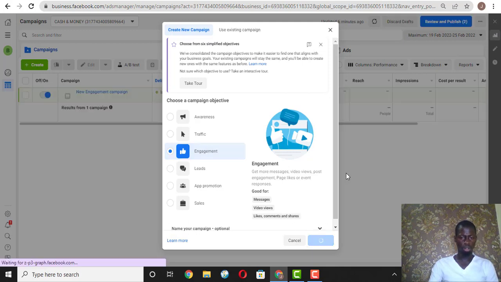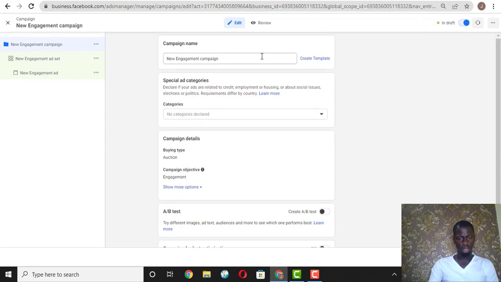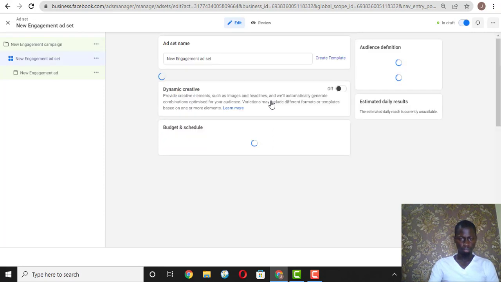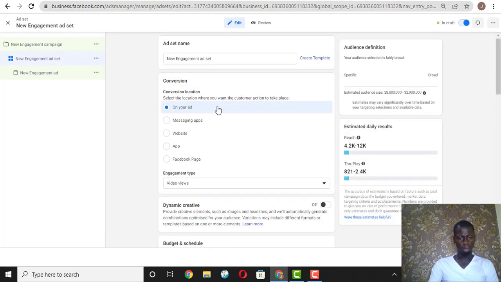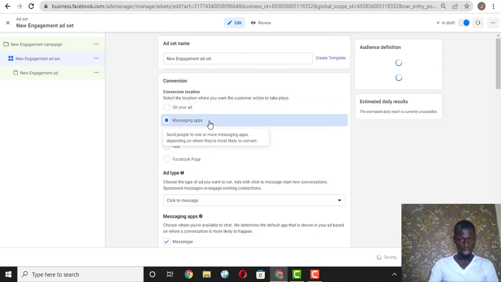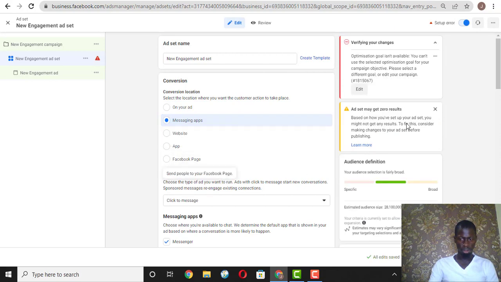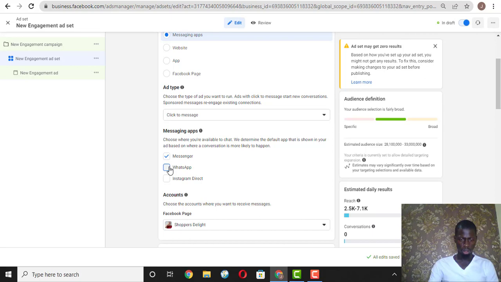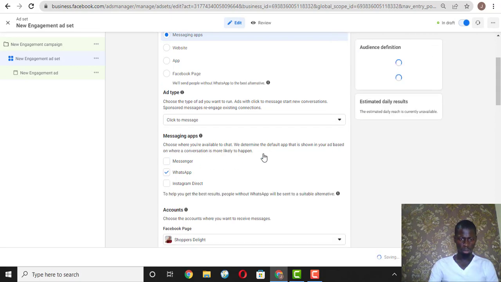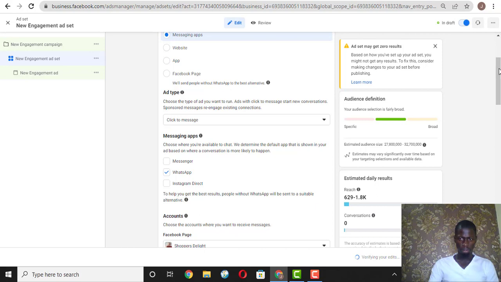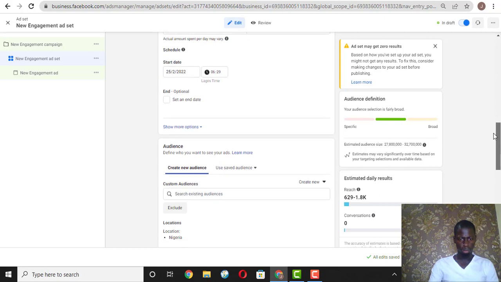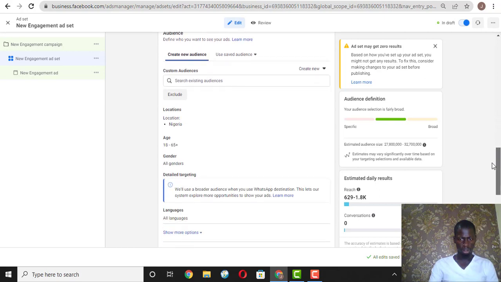You go ahead and click continue, and it's going to load up just like this. So you can name it whatever you want and hit next. Now once you get to this part, you want to run ads using the messaging apps. Obviously you want to run ads using the messaging apps, and you come down and click on WhatsApp, turn off the other ones. Now one of the disadvantages here is this. Let's scroll down a bit. One disadvantage you're going to see is this.